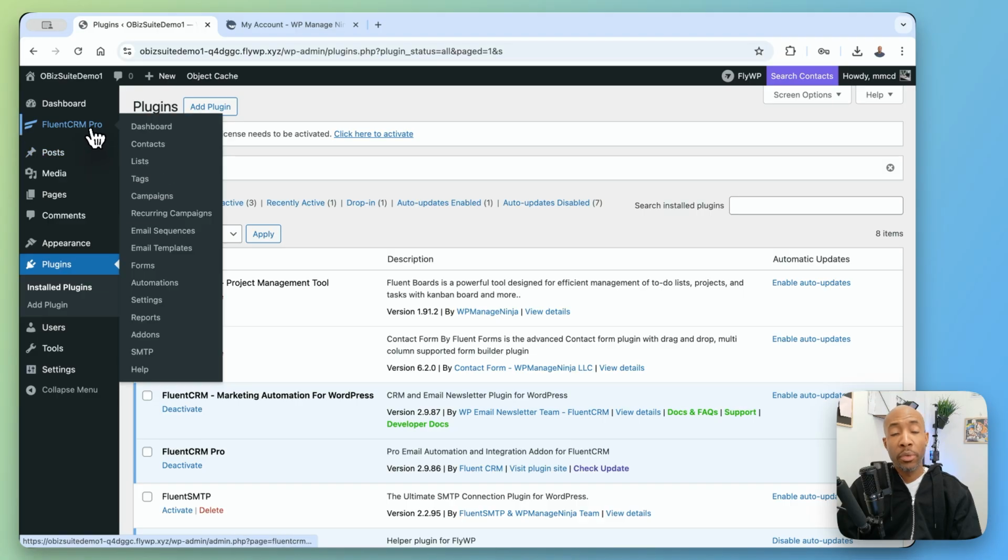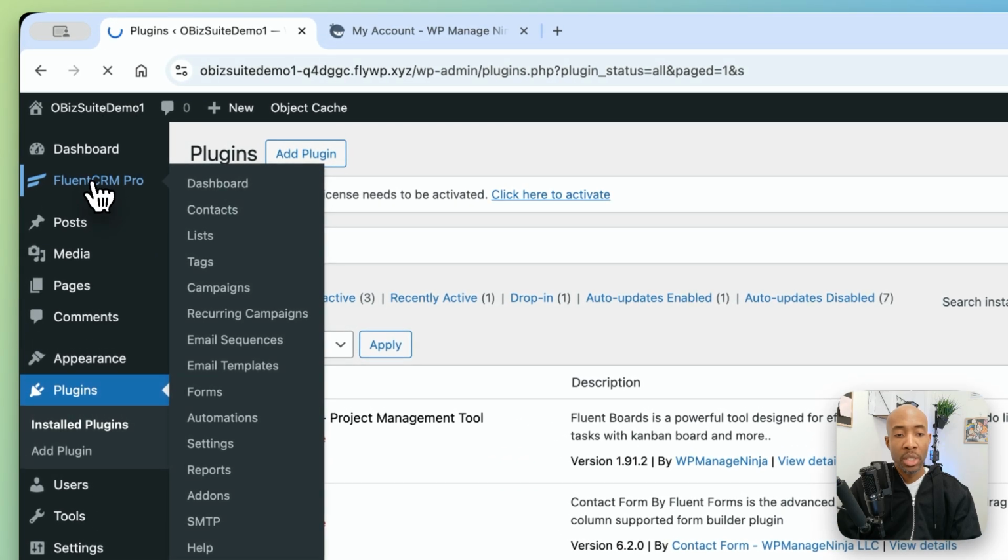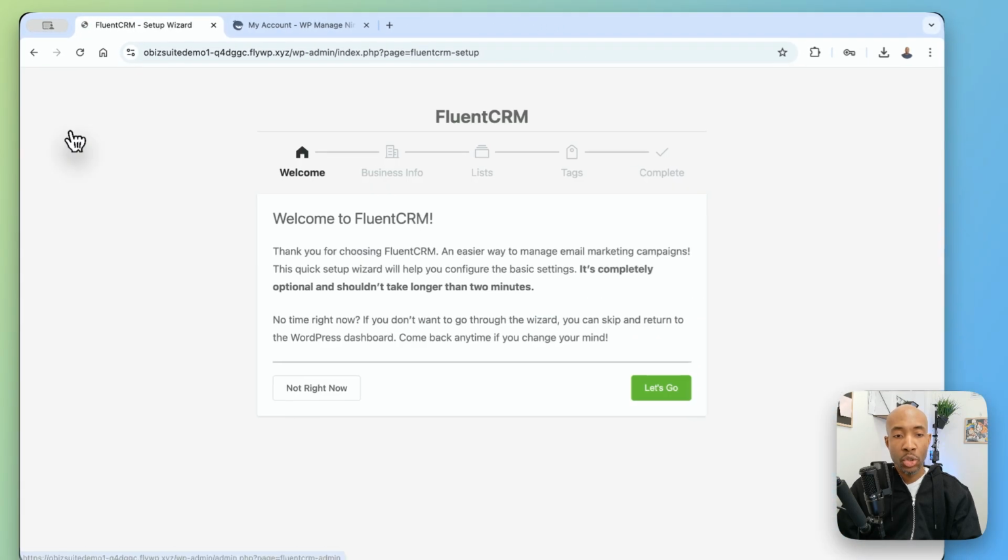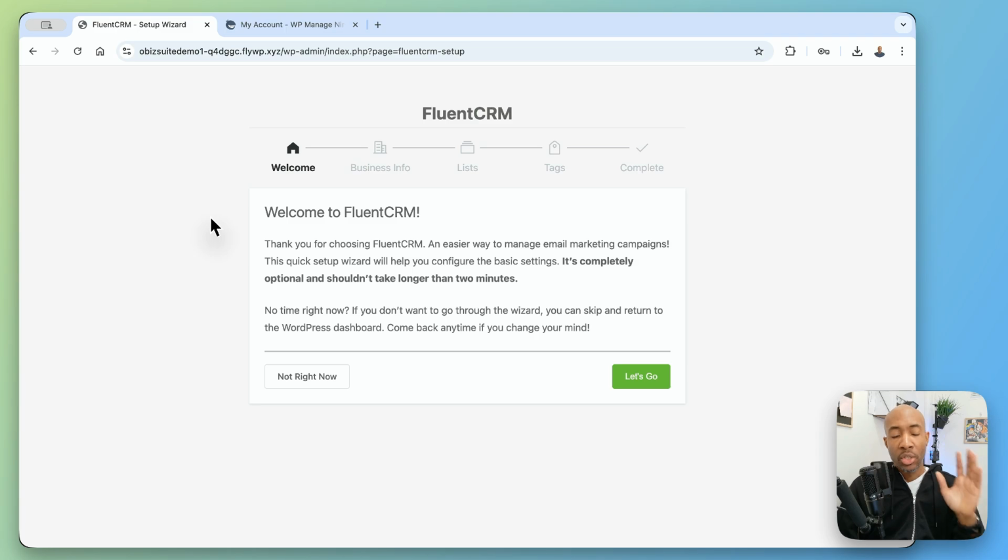So now that I've got FluentCRM installed, what I'm going to do is head over to the menu item here on the dashboard, and that should take me into a setup wizard. In this setup wizard, you can go through and complete the necessary information. Now, if you skip this, you will still have to go through the process to get things up and running, but this makes it a little bit easier.